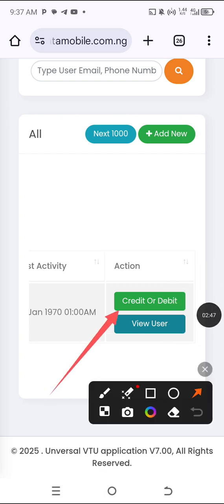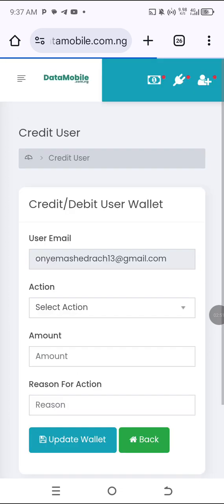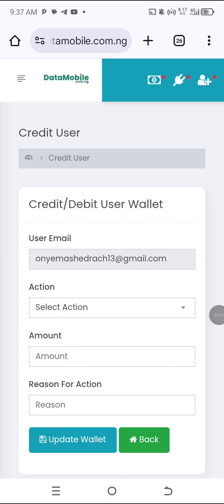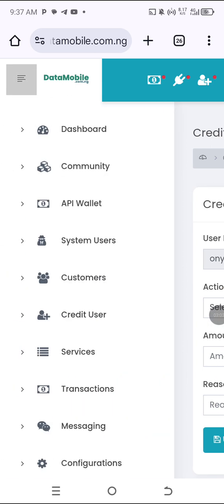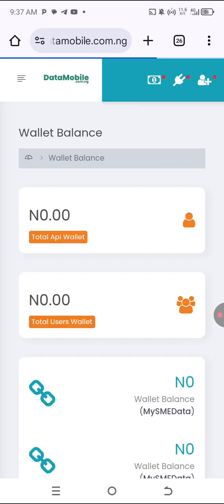So just click on this credit or debit. From this place, it will tell you the actions. You are going to see actions, amount, and funding. But before I do that, I'm also going to show you something. If you click on API, I'm trying to cover a lot of things so that you should know that everything you are doing is going to be reflected automatically.